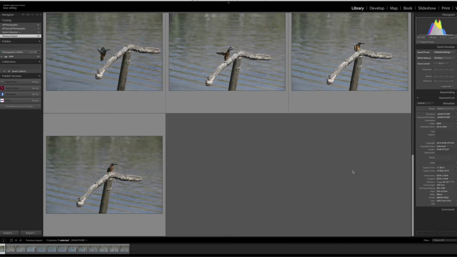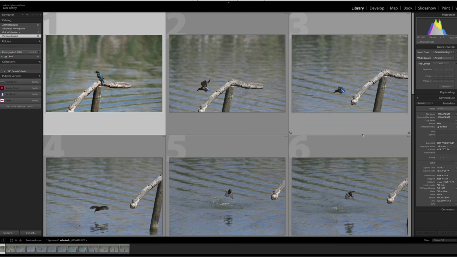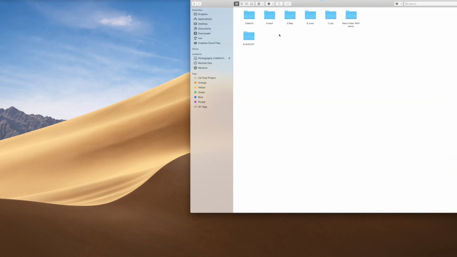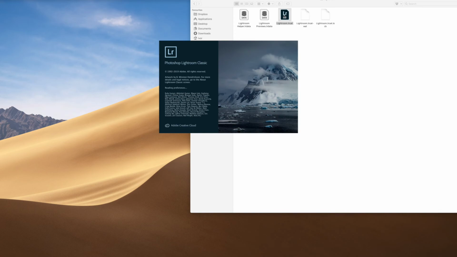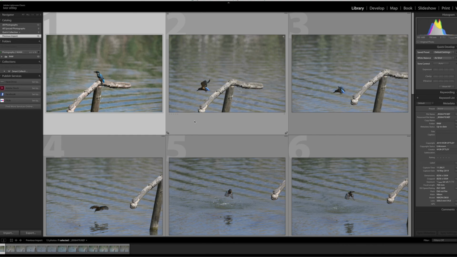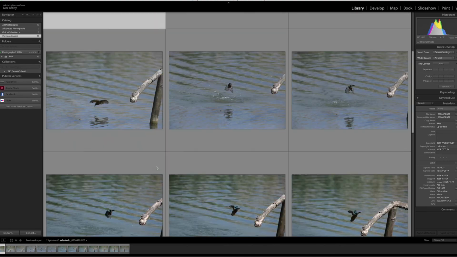I've now imported those images into this catalogue, and if I was to close down this catalogue, if I want to open it again, I can go to my hard drive, Wildlife, August, 6th of August, Lightroom, click on the Lightroom logo, and that will open that catalogue, and you can see that it's already remembered where the images are stored, which is exactly what I want. So now I can go through and select which images I want to edit further or delete images I don't want to keep.